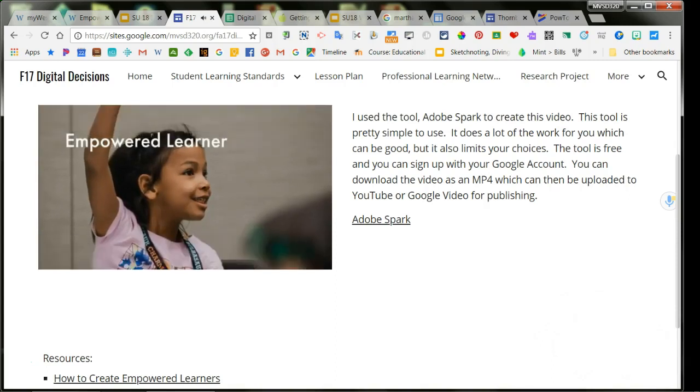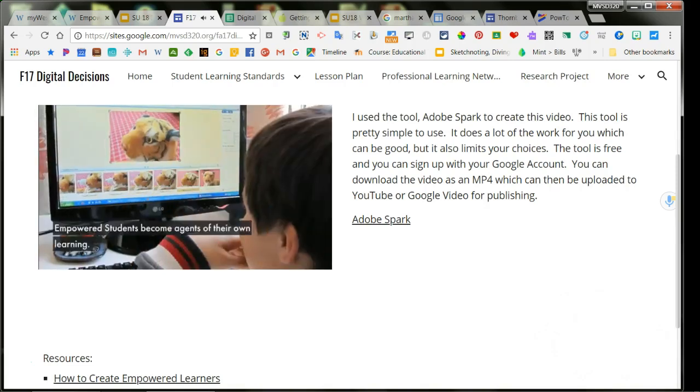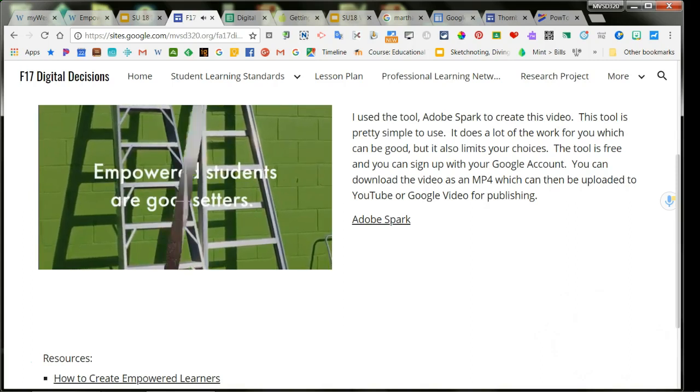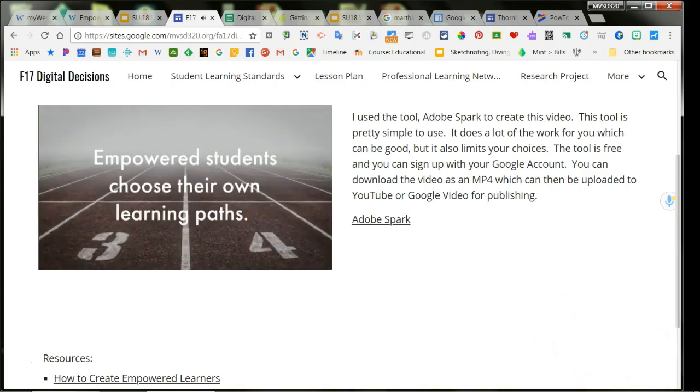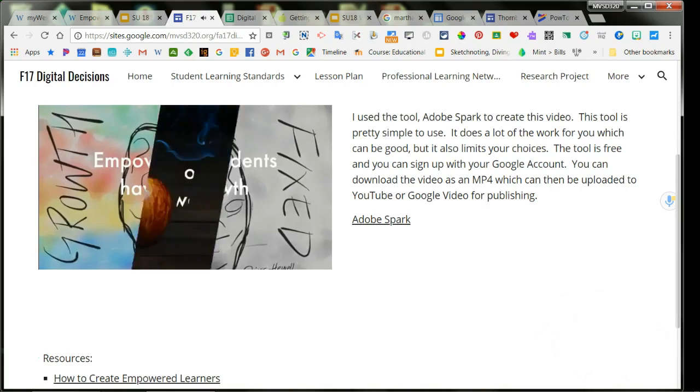Empowered learner. Engage versus empowered. Shifting the focus from the teacher to the learner, or the teaching to the learning. Empowered students become agents of their own learning. Empowered students are goal setters. Empowered students choose their own learning paths. Empowered students have a growth mindset.